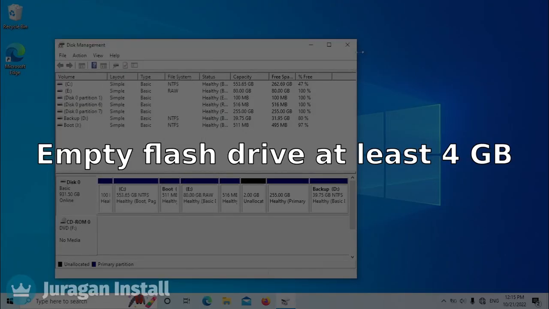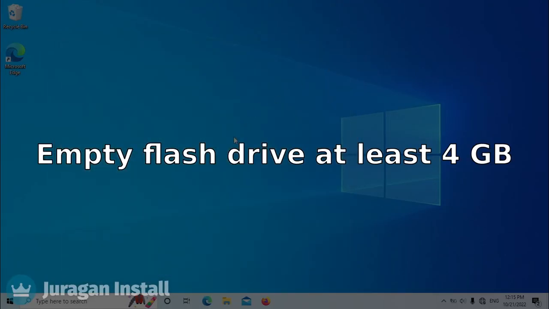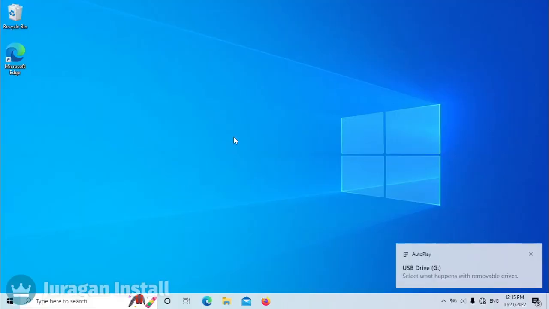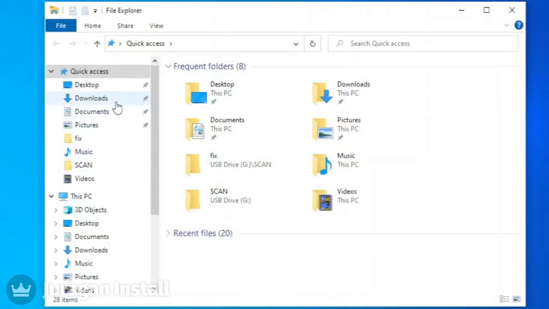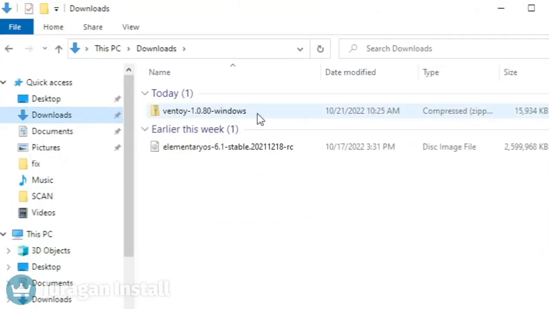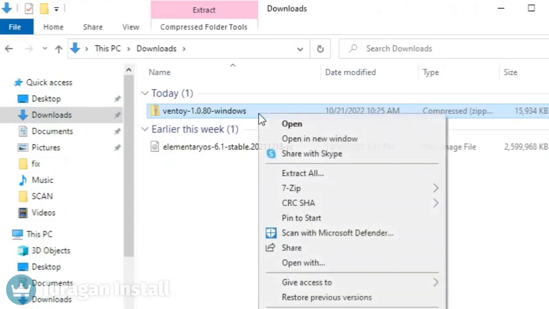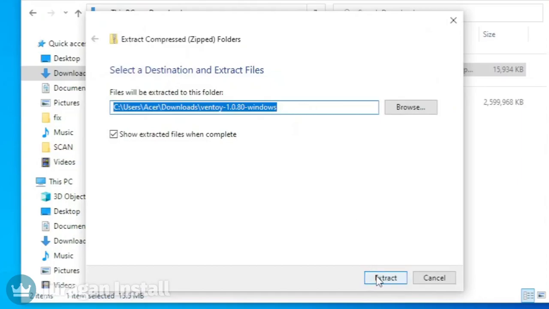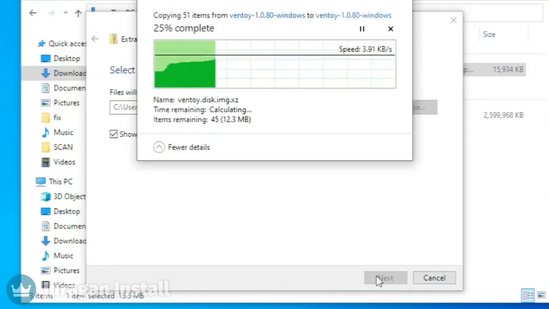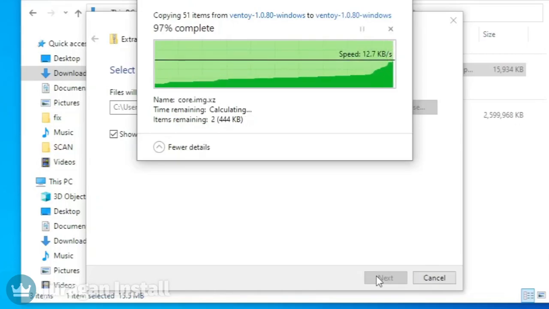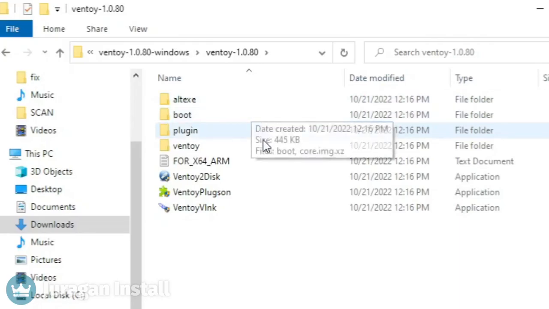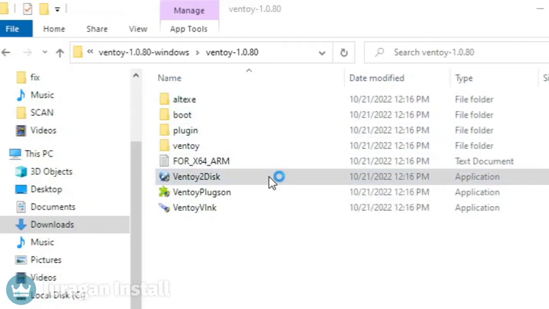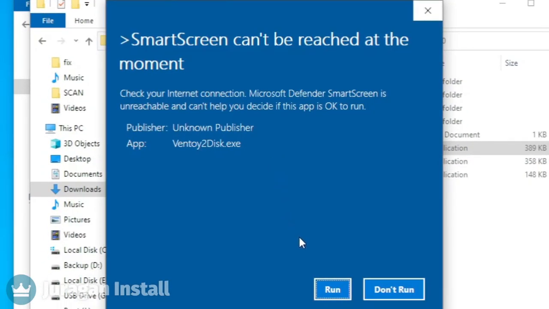Now prepare an empty flash drive, the size is at least 4 GB. Insert the flash drive and open File Explorer. Look for the downloaded files. Right-click the Ventoy file and choose Extract All. And choose Extract. Click the extracted folder. Run the Ventoy2Disk program. Click Run.